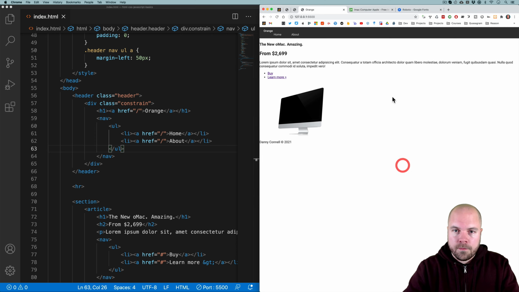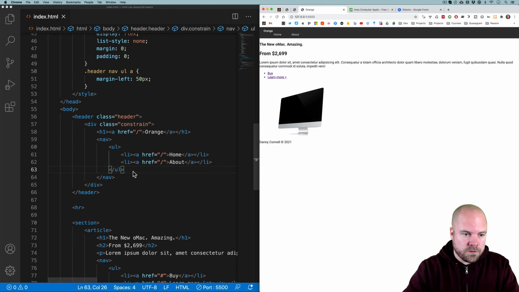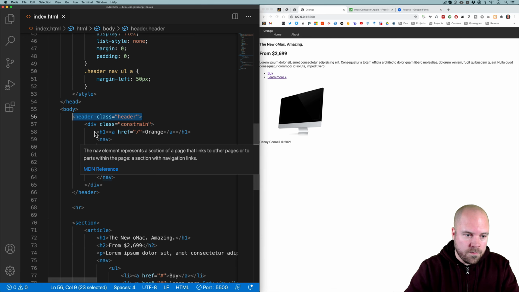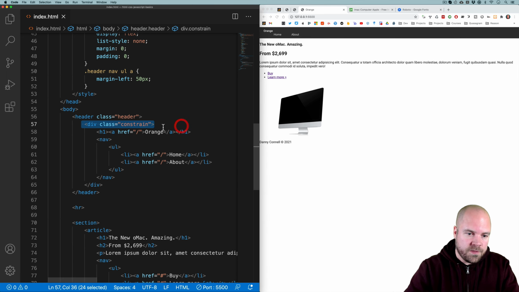So I'll save that. And this has gone a bit wrong, and that's because we had this header element set to display flex, which was changing this into a row and making all of its direct child elements display side by side along the row. But now that we've added this div, this is now the direct child element of the header.